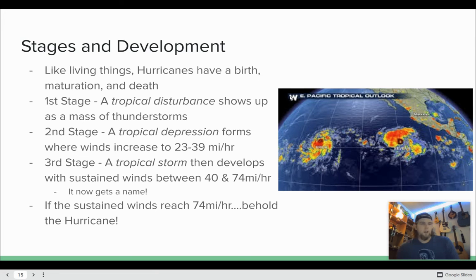So we have these stages in development. Like anything, hurricanes have a birth, a maturation, and a death. And the first stage is what's called a tropical disturbance. That was that tropical low pressure trough that we saw in the very beginning of the lecture. It's this mass of thunderstorms, that line of thunderstorms, that squall line. That's how it usually starts.